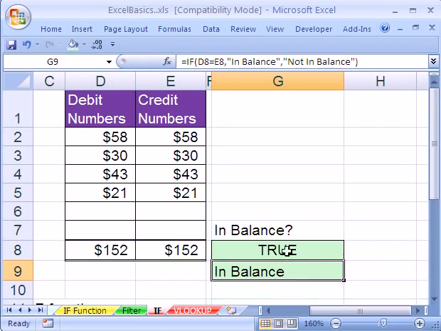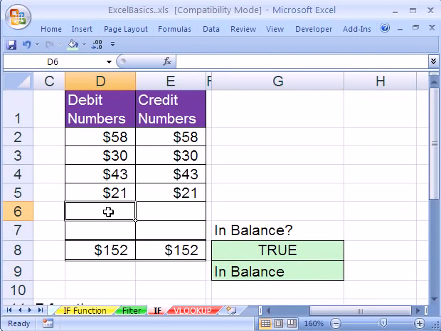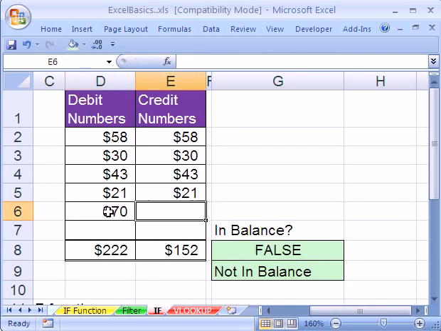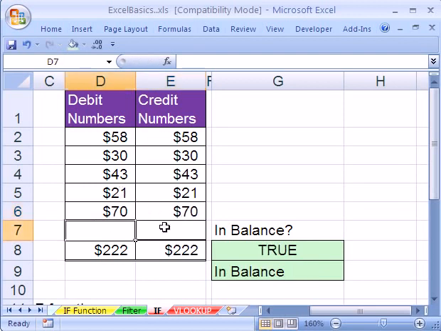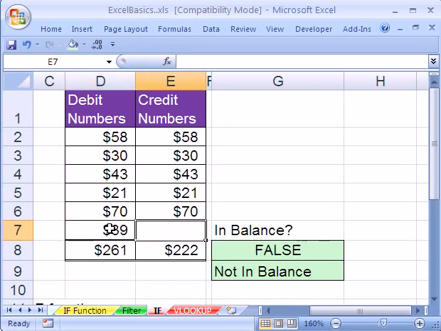In balance, true. Now let's try this. I'm going to type 70, tab. Now it's false, but I'm going to type another 70. All right, so I'm OK. I can go on to the next transaction because this tells me. Now I'm going to type 39, and then I'm going to type 39. Hey, what? Wait a second. It says false. What's going on here?